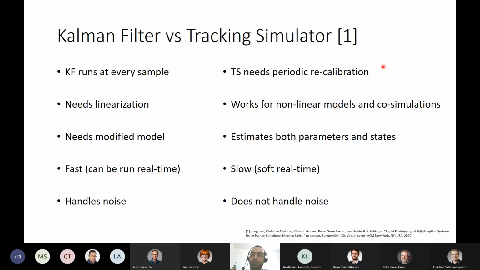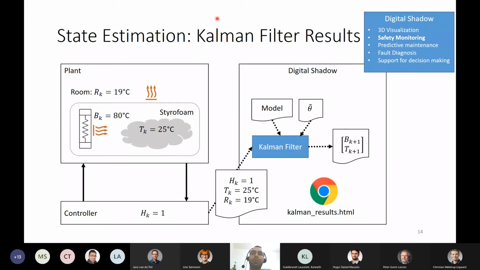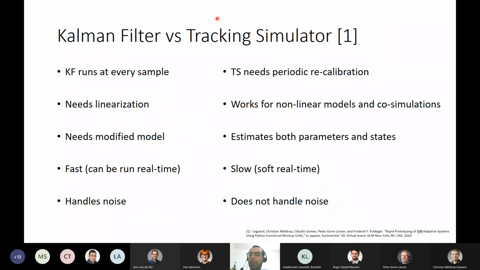it records some horizon of data and runs a recalibration on the model. And this can be run every 3 minutes, every 10 minutes or so. This is a technique that works mostly black box. Any model, any function that tells me what the next state of the system will be can be used in this tracking simulator as long as I have the parameters for that function.